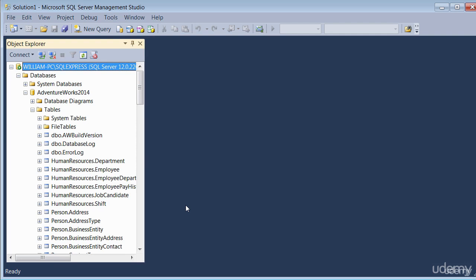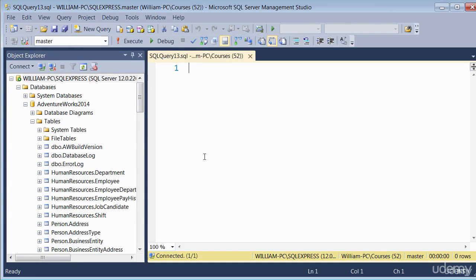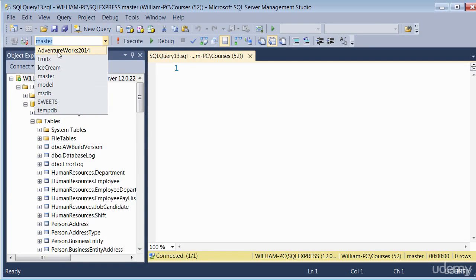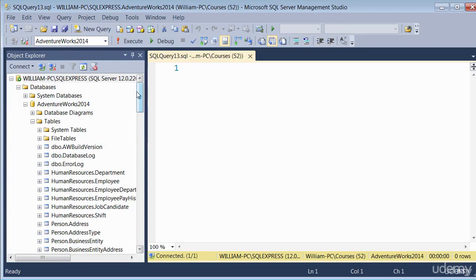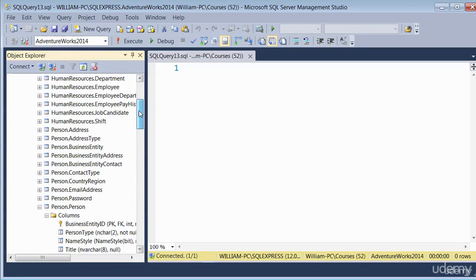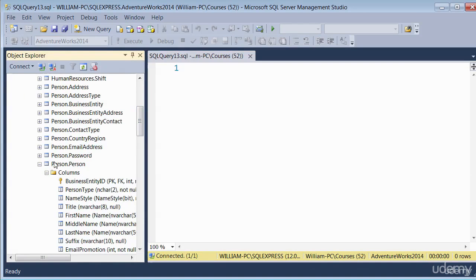I have got my SQL Server Management Studio open, and we are going to be using the AdventureWorks 2014 database. So click on the New Query button to open up the query window. This is where we will be writing our query. The database we'll be using will be the AdventureWorks 2014, so make sure that is selected, and the schema and table we'll be using are the Person schema and the Person table.